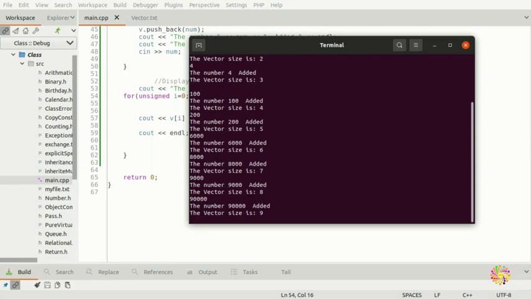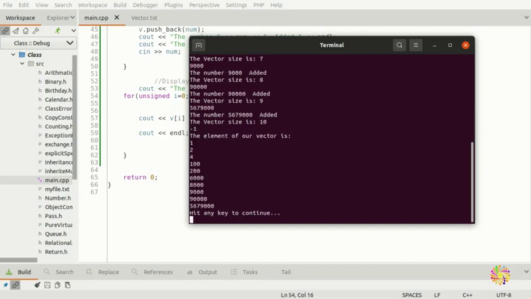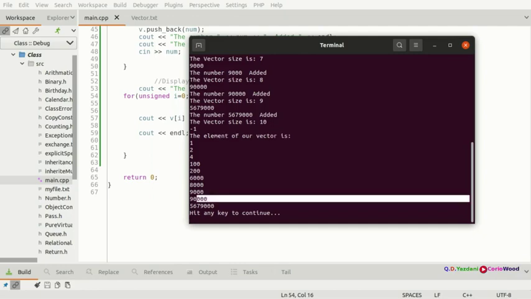But as soon as you put in a negative number, say for example -1, our loop is going to end. Say for example we can put 6, 7, 8, 9, you can put any number. But if I put a negative -1, my loop is going to end. So the elements of our vector are 1, 2, 4, 100, 200, 6,000, 8,000, 9,000, 90,000, whatever numbers we have put in here.